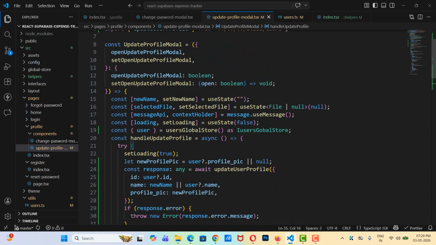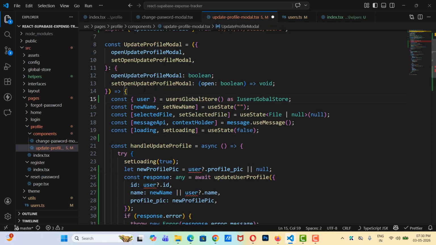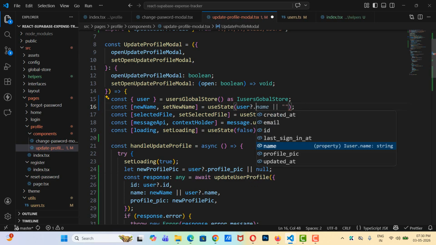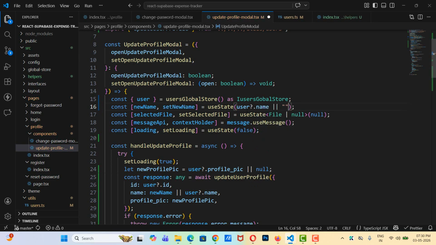Now here initially we need to cut this, and here initially we need to show the old username. So inside the useState, I'm going to say user?.name or empty string. Okay, so this is done.